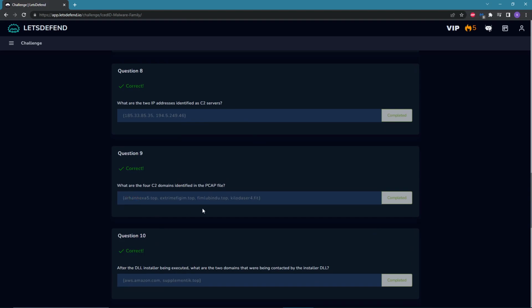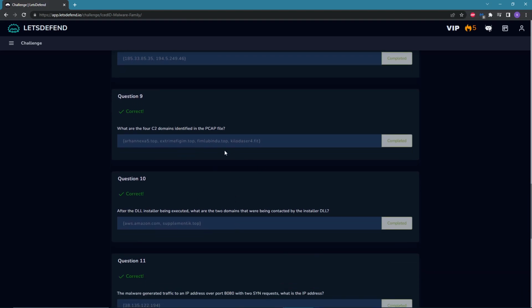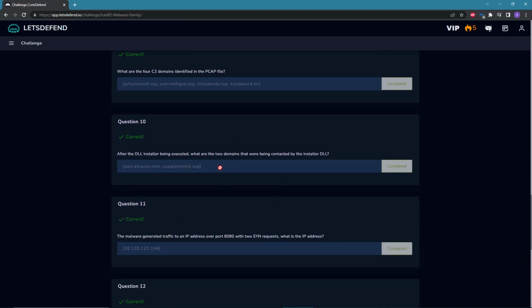What are the 4 C2 domains? The hint tells you what order to put them in. I believe we did that, or I went over that. But yeah, 185 was 3 of these, and then 194 was one of these 2. Can't remember which one was which, but you guys have the PCAP.